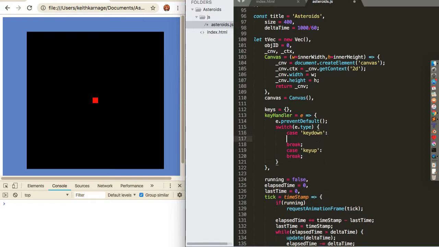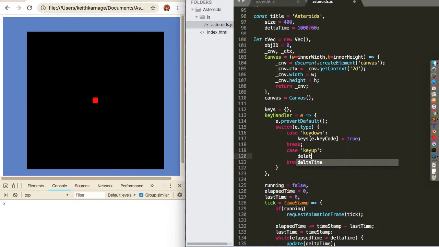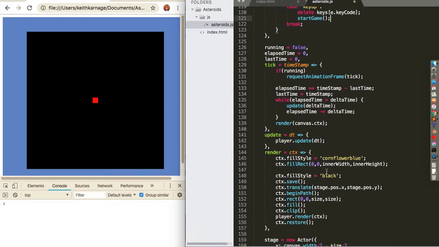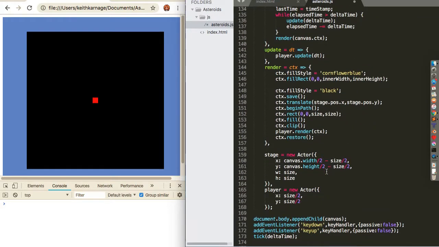So in both these we need to go keys e.keyCode equals true, and the other one we just need to delete it. So delete keys e.keyCode. Another thing we want to do in key up is call start game from here. If you call it from key down, then when you start game you're already moving. So if you hit it in key up, that solved that problem for me when I was first working this out.